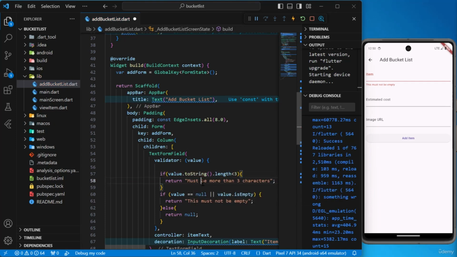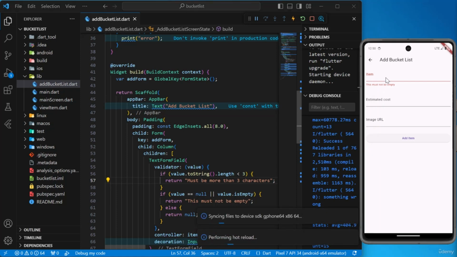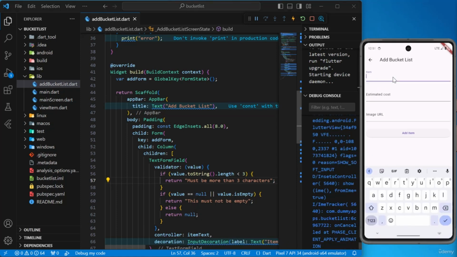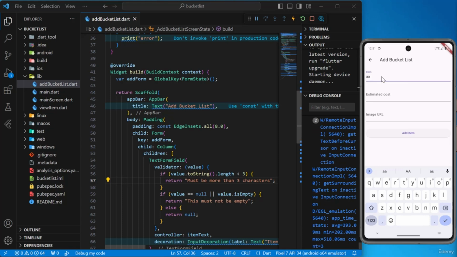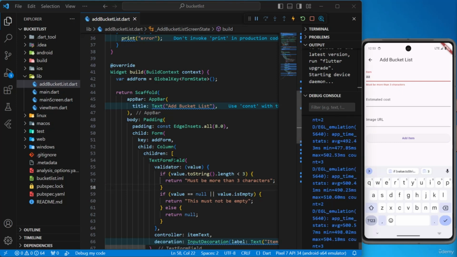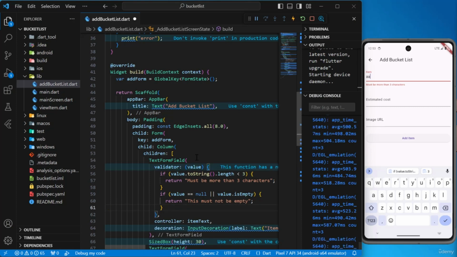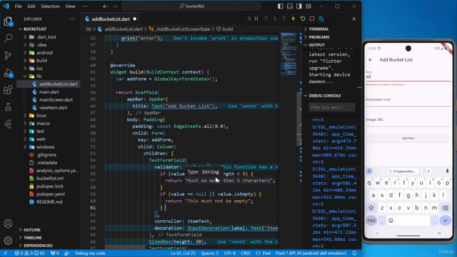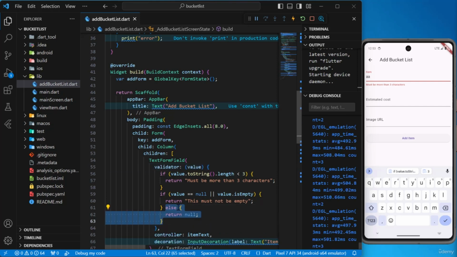Alright, so let's save the code, and now if I enter anything over here, and I'll be keeping it only 2 characters, so the length is 2. Now if I click at this add item, then I'll be getting this error, must be more than 3 characters. And as we can have multiple validations over here, we don't need this else statement. So if there is an error, then we will be returning a string which will be treated as an error message, but if there is no error, then it does not make any sense for returning a null, right? So we can remove this return null from this statement.